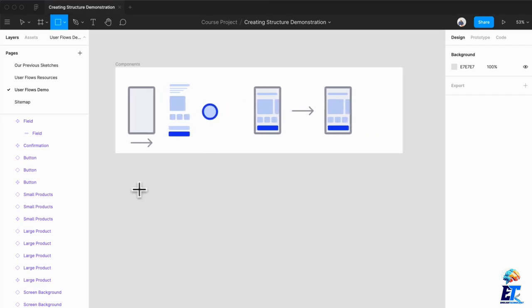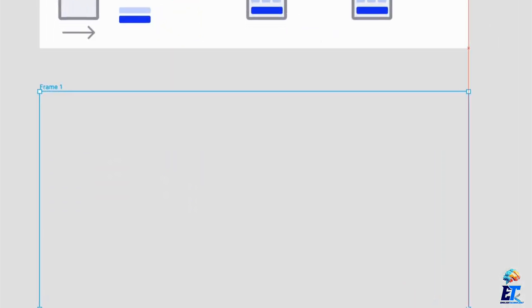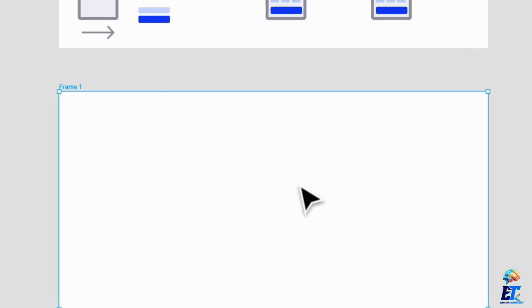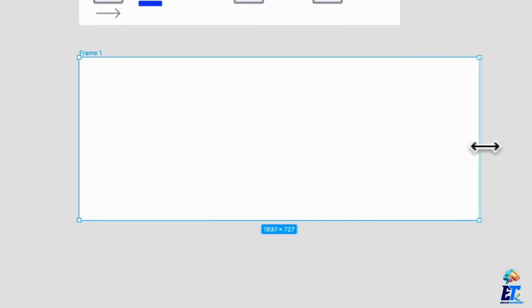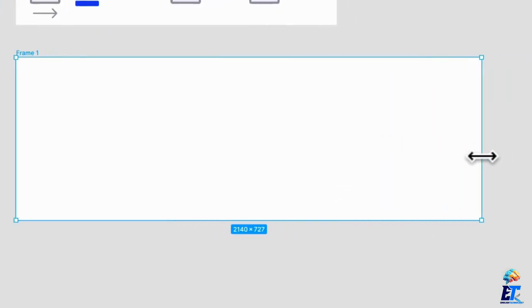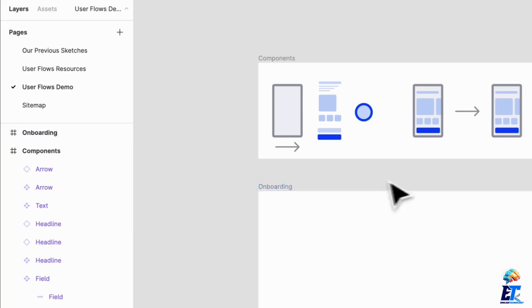So what we're going to do is press F and create a frame. It doesn't matter which size. I like to have a big canvas to work with, because we did actually show a couple of flows that went beyond 3 steps, but I think we're going to probably go to 4 or 5 steps, and that's totally fine. We're going to keep it simple. So we'll call this onboarding flow.